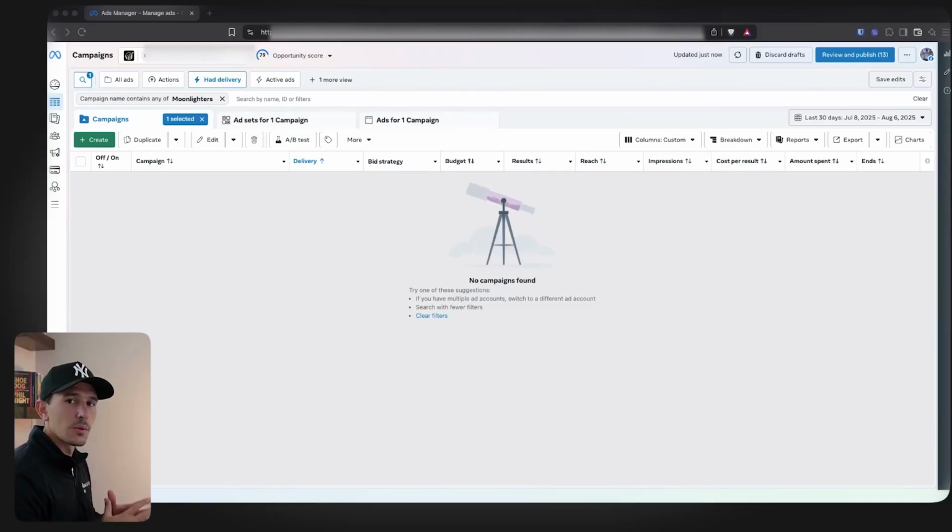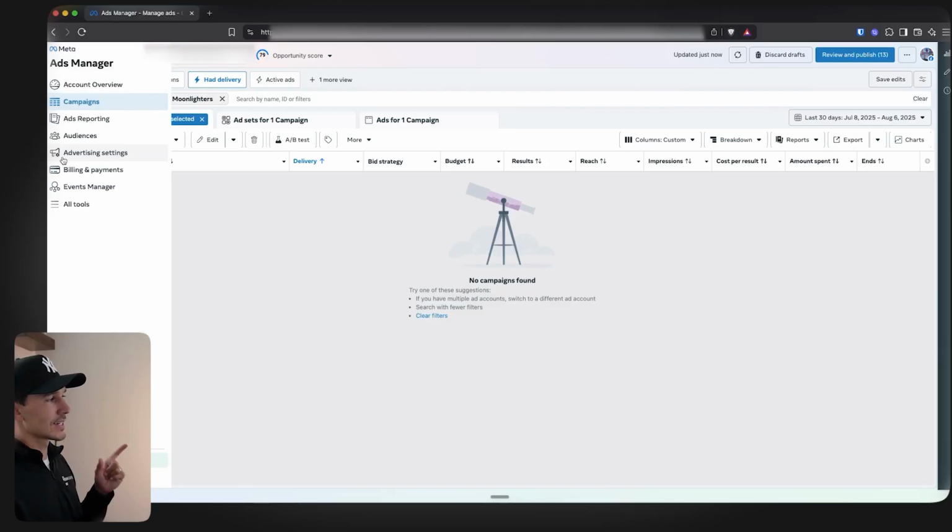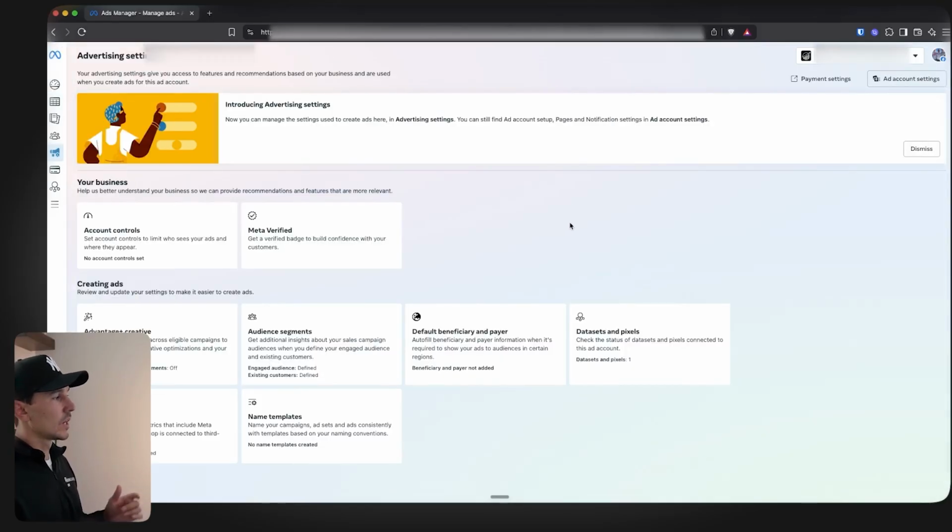All right. So when it comes to setting up the perfect advertiser settings across your account, it's going to start at the most basic level. What we're going to do is go into your ad account and go to the left-hand side and select advertiser settings. Once you're in here, there's quite a few things.